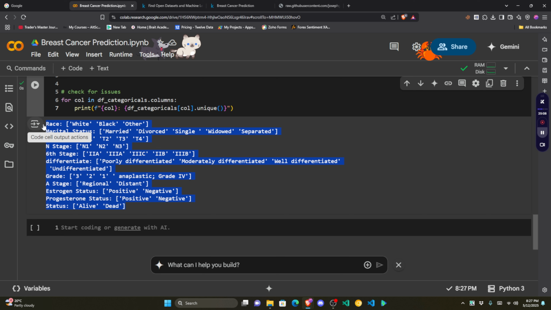This basically means that what we are looking at over here is okay. So the data is okay, right? For categorical columns, we have got no issues.